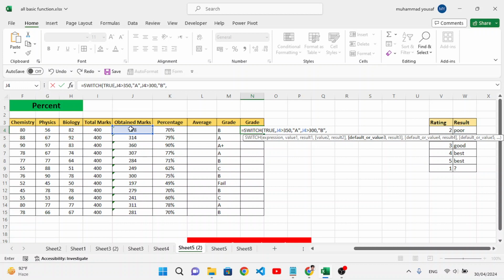Comma, if the obtained marks were greater than 250, comma, the result is B. Comma, if the obtained marks were greater than 200, comma, the result will be C. Otherwise, if none, it means if it was lower than 200, it is a fail with us, that is D. So we will just write D. Close the switch statement, press enter.